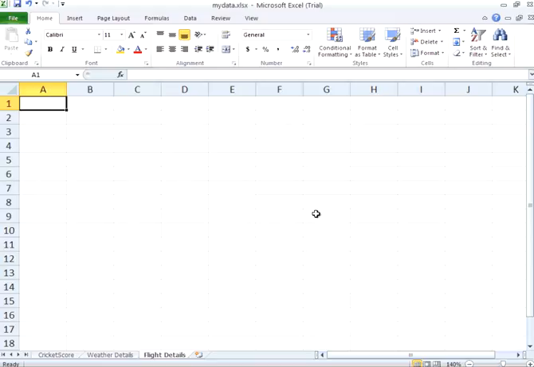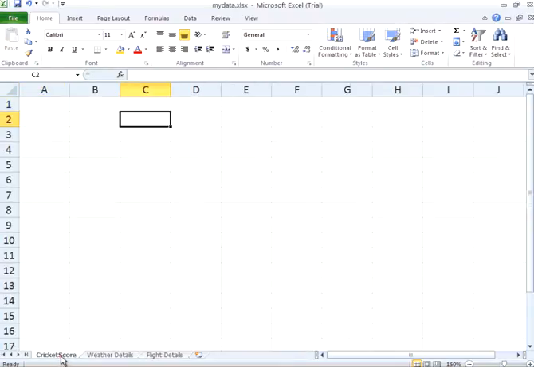I will stop this session here. This is a basic thing: you create a simple worksheet, a blank sheet with multiple worksheets within that. We have created one file, mydata.xlsx, with multiple sheets. That's all. How to add data, how to manipulate data, we will be seeing in subsequent sessions.